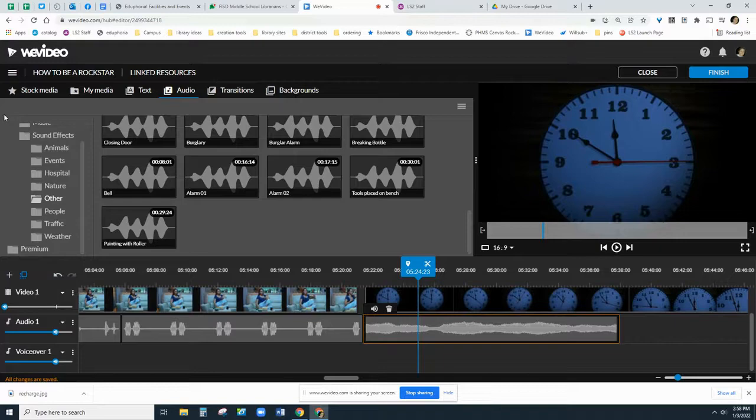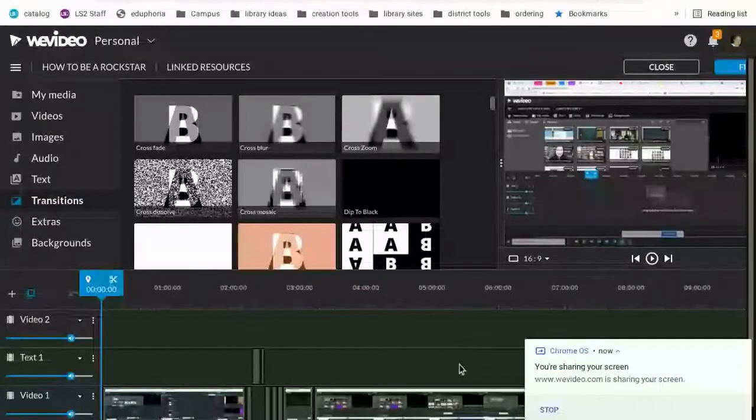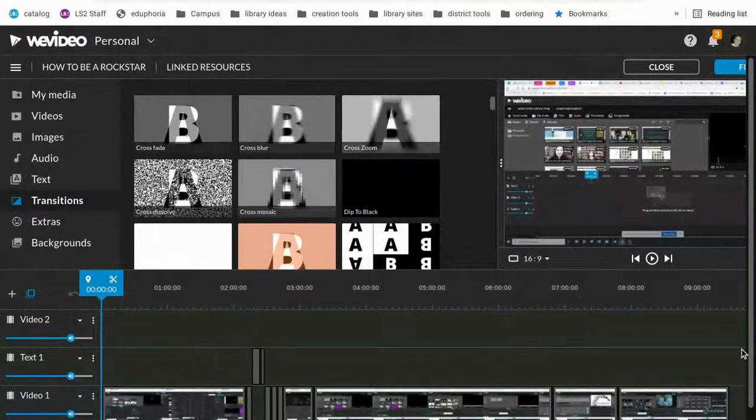And you get the idea on that. Okay, the last thing I'm going to show you is how to do the 3 at the bottom here: transitions, extras, and backgrounds. So this is the transitions, just like in a Google slide or whatever.